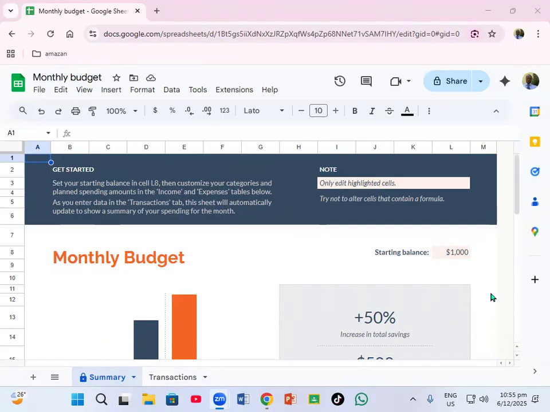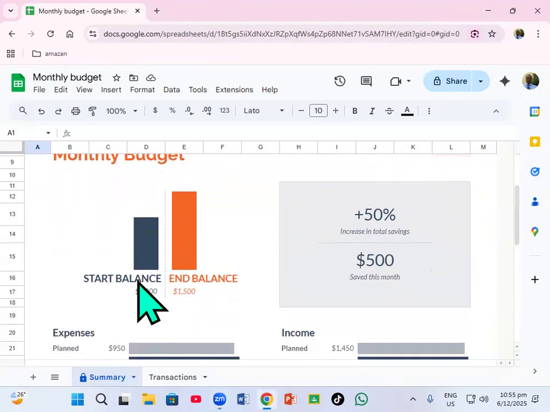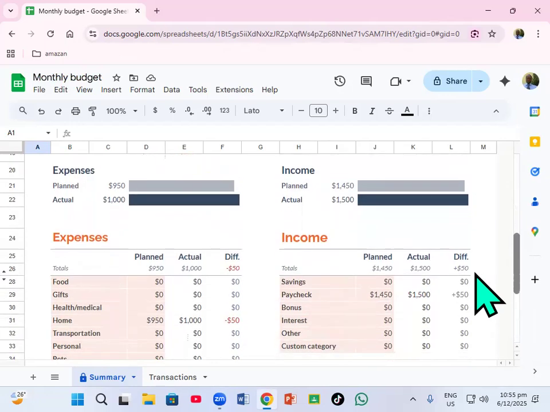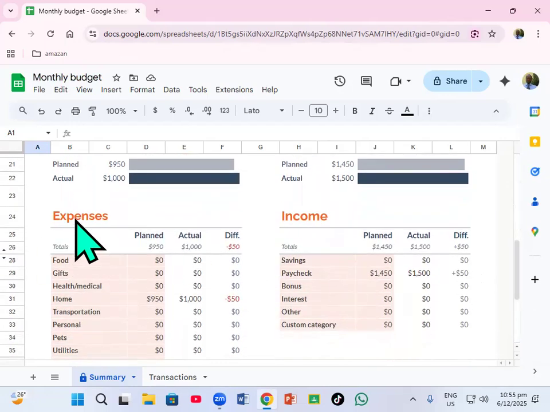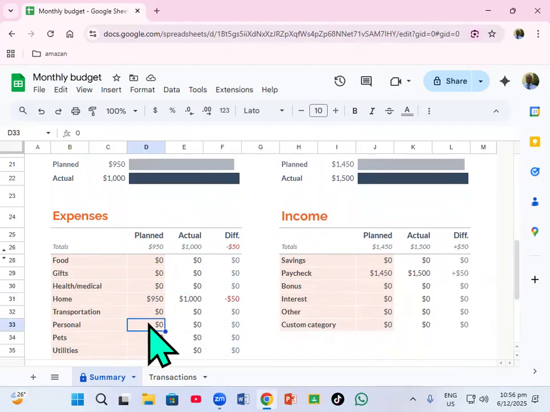If I shift this a little more, you notice there's a start balance here, then the balance here. I'll give a little example. It will show you your expenditure or your income, so if you want to do a budget, you can use this template. I can click in it, and you can change the figures. It's already set up, so you can click in and put in your own figures.